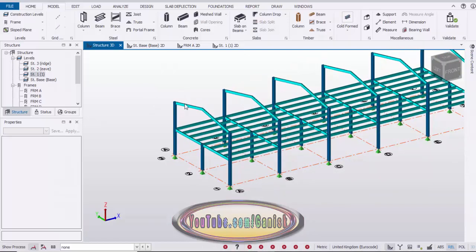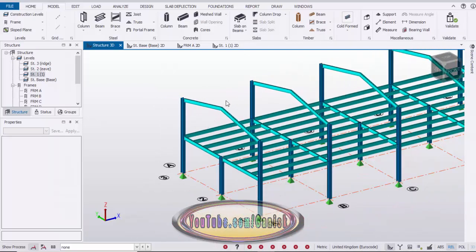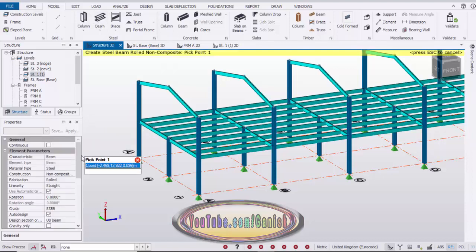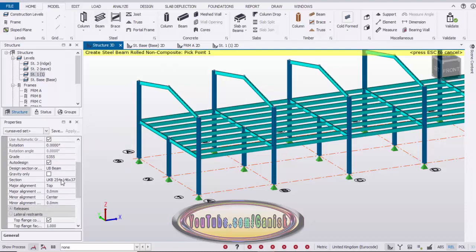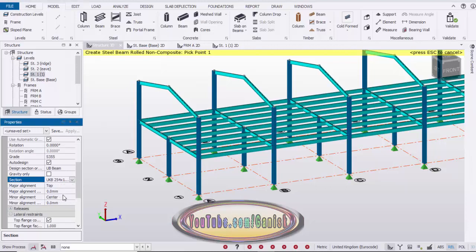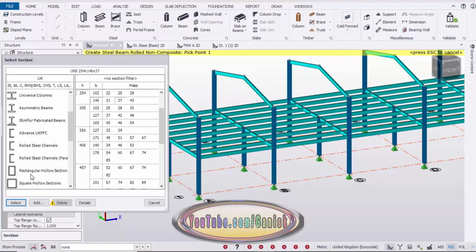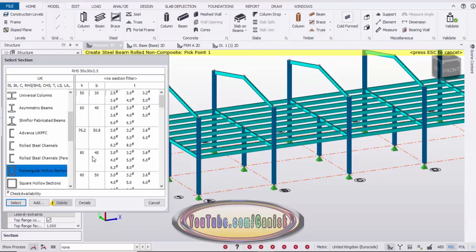Okay, now we're going to create the pipe struts at the eave level and ridge level. So click on this beam and now we're going to take the cross section of this pipe strut. We're going to take rectangular hollow section. So click on this edit and scroll it down and select this rectangular hollow section. Let's take 76 by 3 thick. Then click on select.